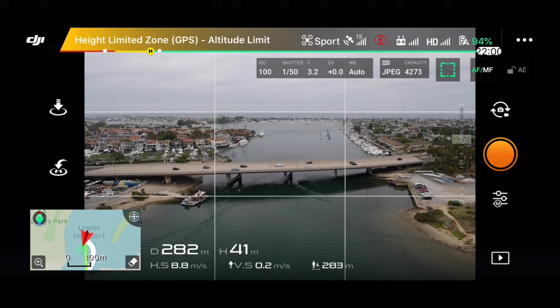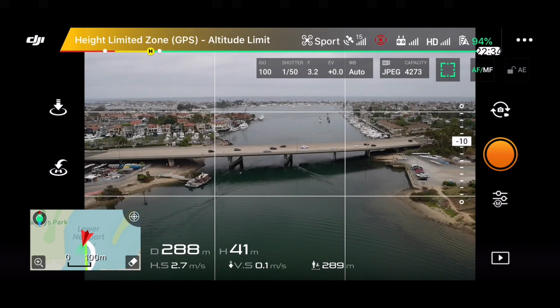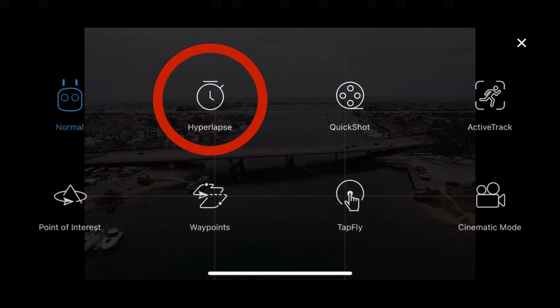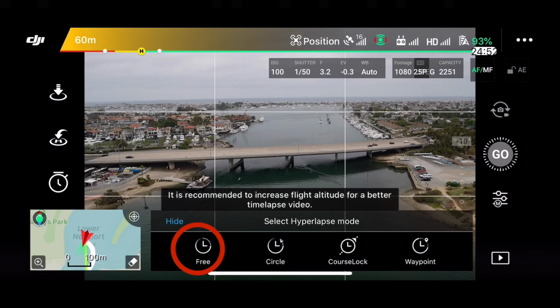With free hyperlapse, you have control over the tilt of the camera and the altitude of the drone. First, fly up, frame your composition, then tap the intelligent flight mode icon on the left of the screen in your DJI Go 4 app. Tap hyperlapse and then click on free.